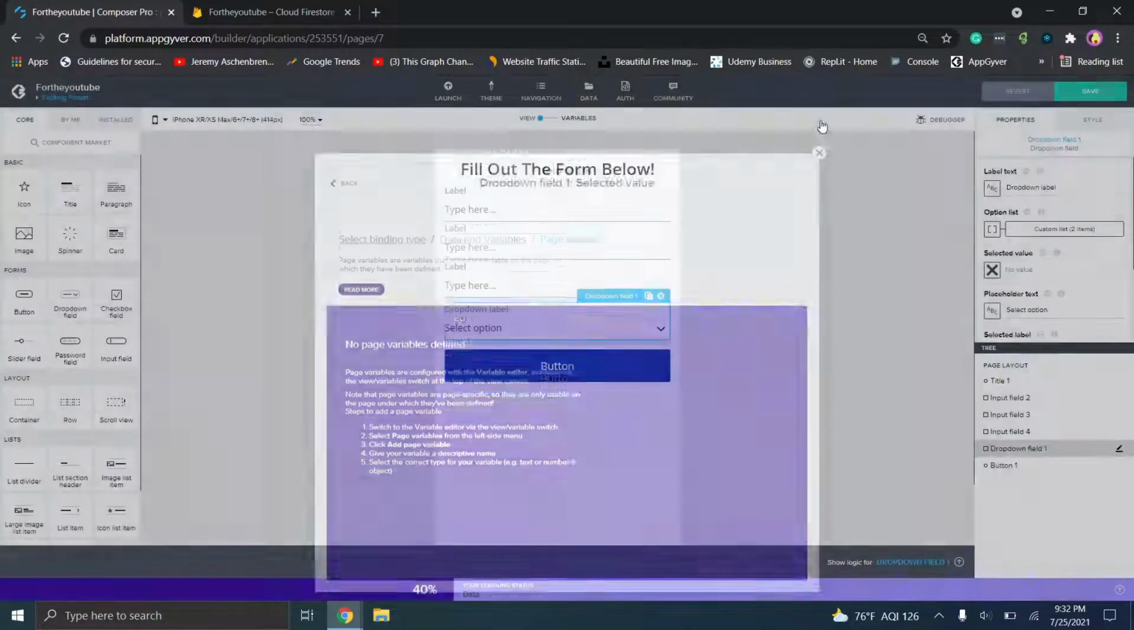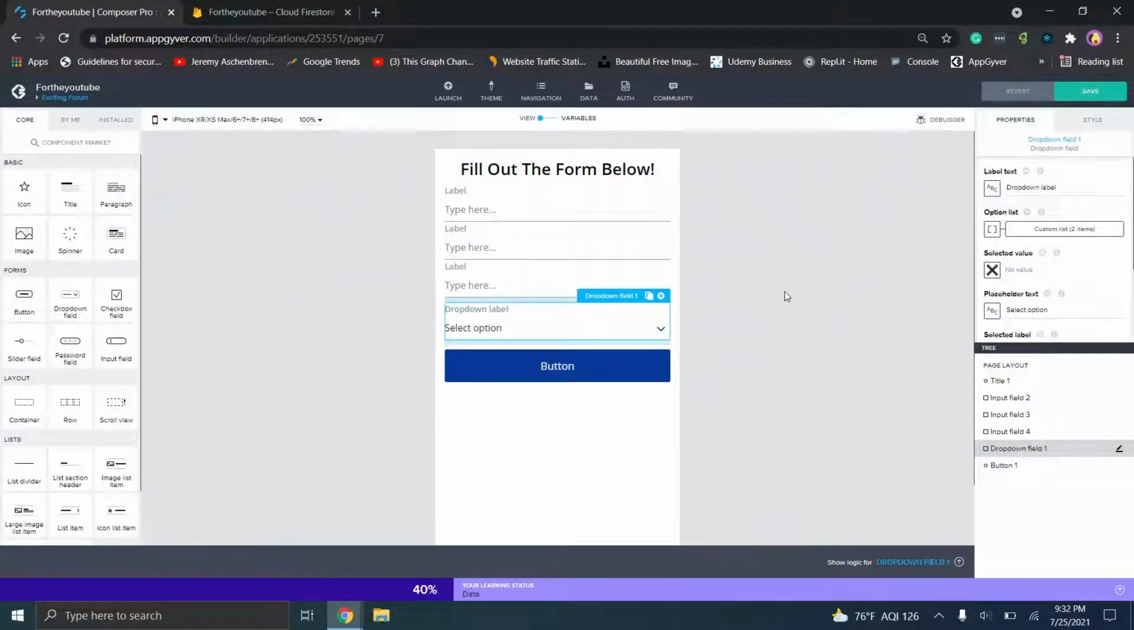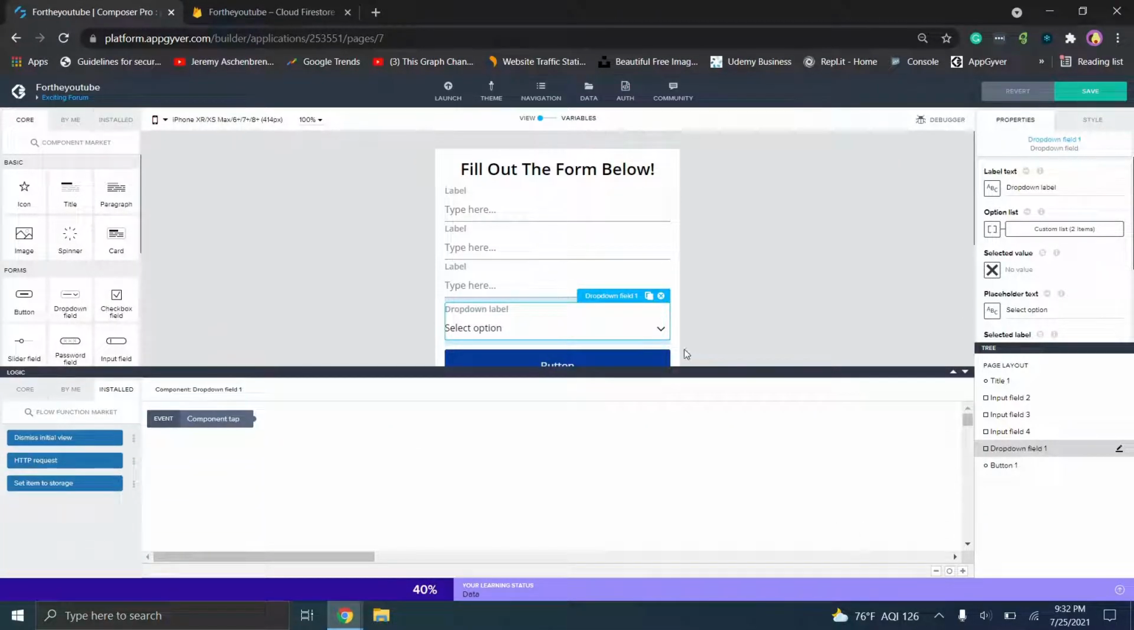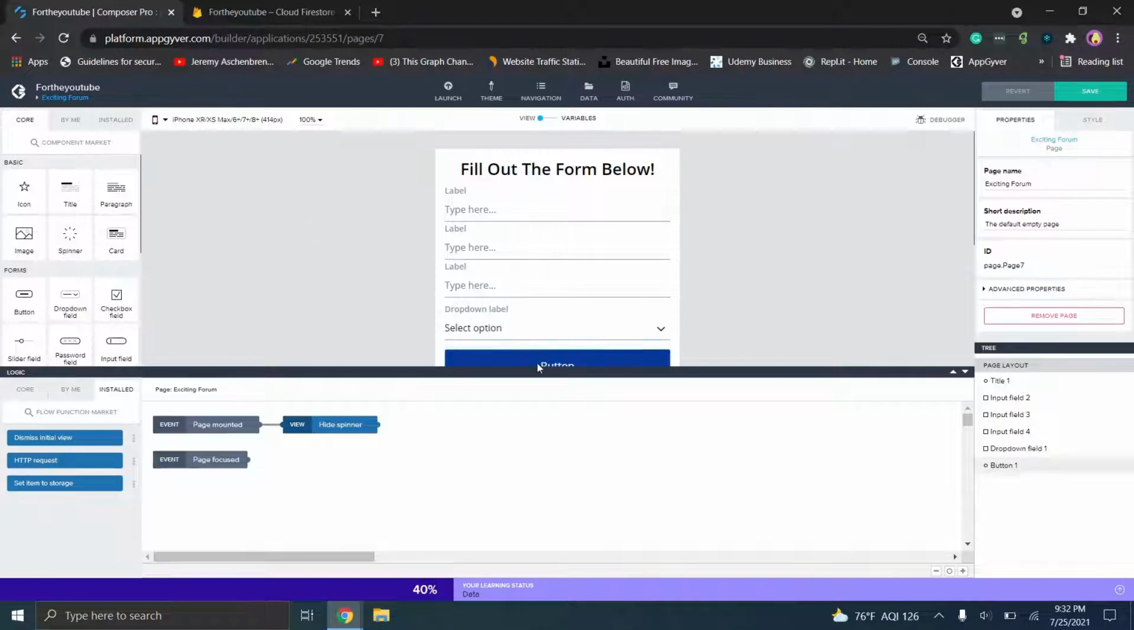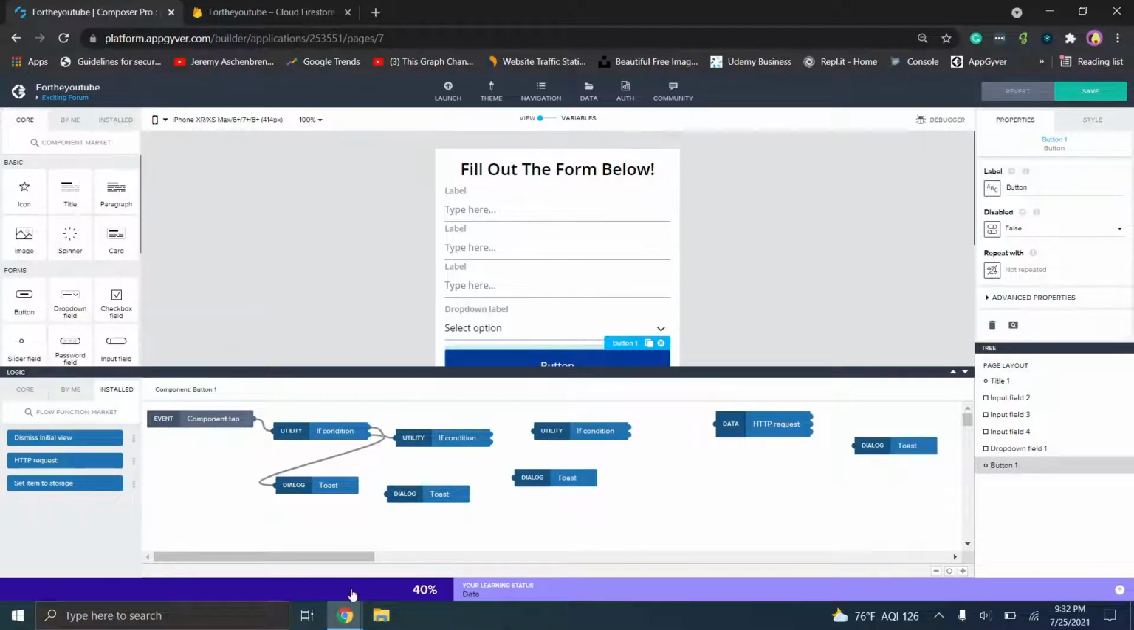So once you've added in a page variable for the roast or whatever that may be, you'll assign it, and whatever the user selects here is that page variable. So we're going to go ahead and click back on our button and work through this logic together.